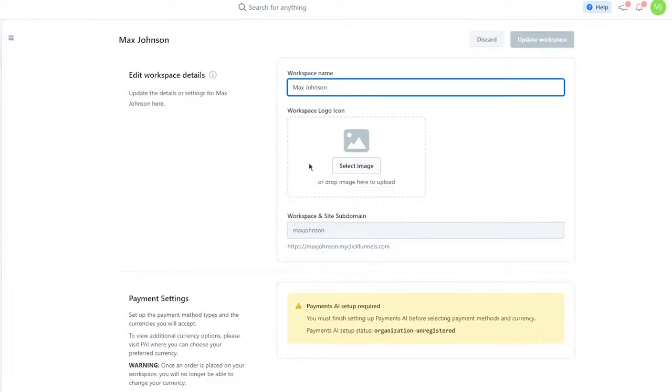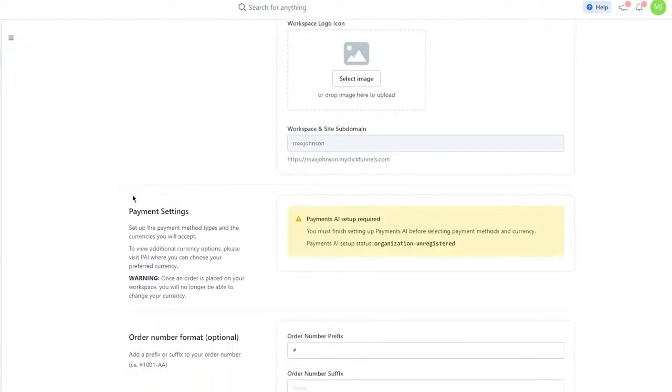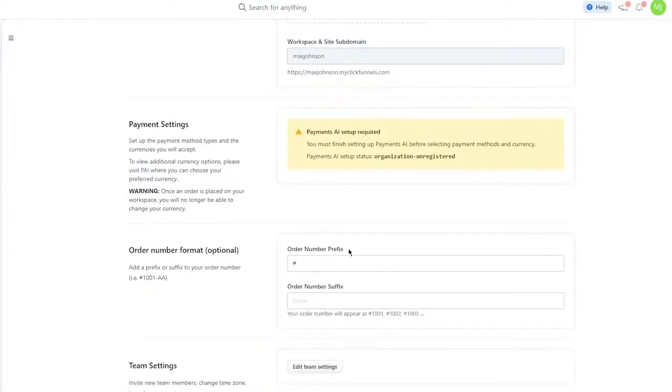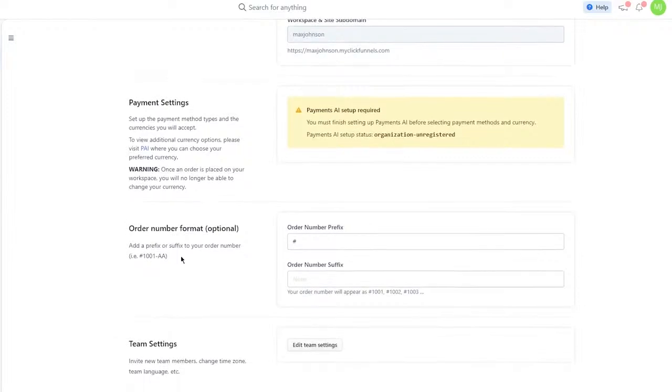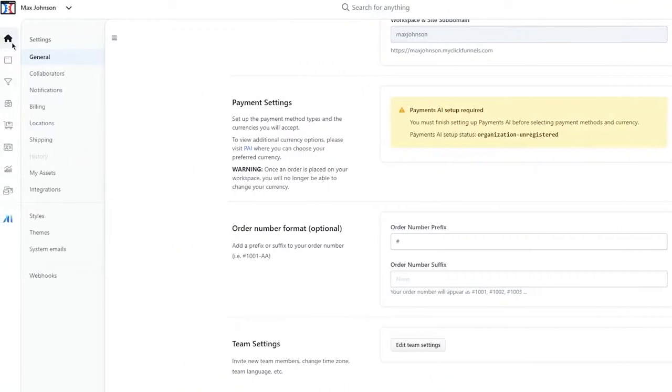Then moving on, you can also have a logo icon for your workspace, which is a great feature. You get payment settings where you can set up the payment method types and the currencies that are accepted by your country. You have order number format, which is your order number prefix and all. And then there's team settings where you can actually add a team for yourself. So it's pretty fun and pretty well known to use this.